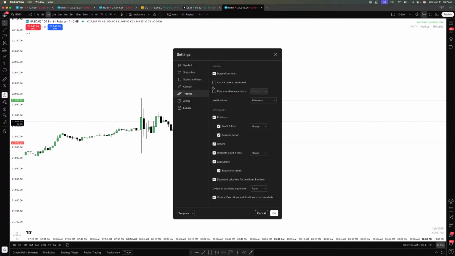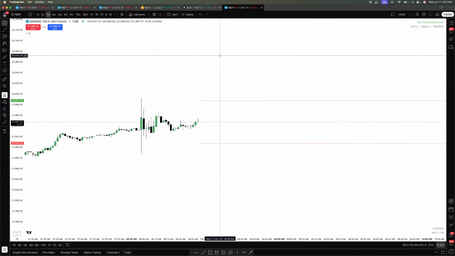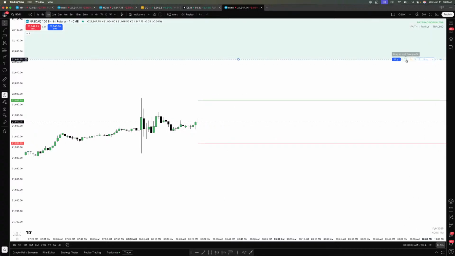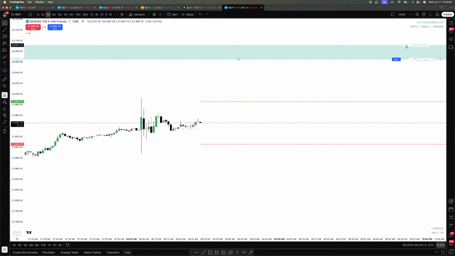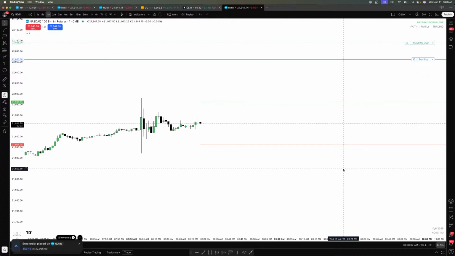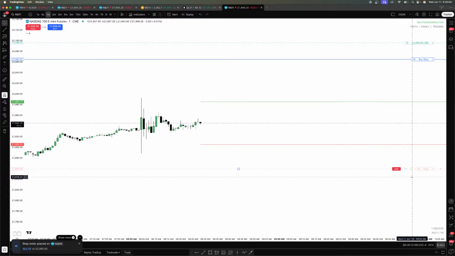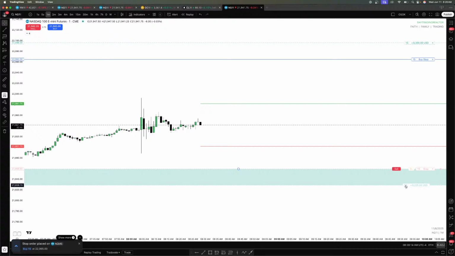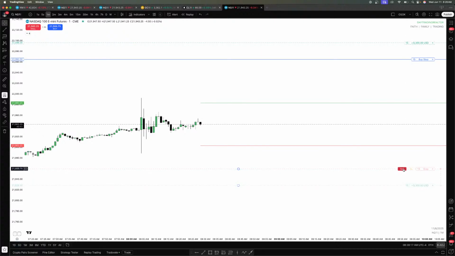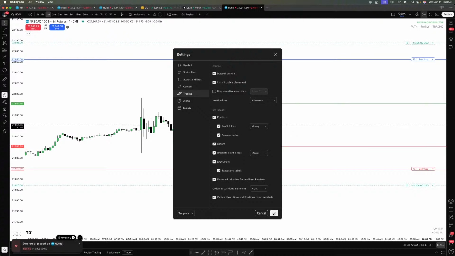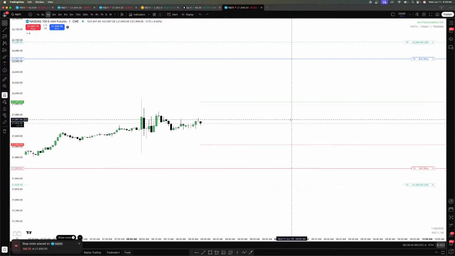So once again, guys, we uncheck instant order placement. Above price, we right click, we enter a buy stop order, drag our take profits up, hit the buy button, and then down below, we do it as sell stops, drag the TP down, hit sell, and now we're going to go back and put instant order placement on. And now we just wait. Now we wait.